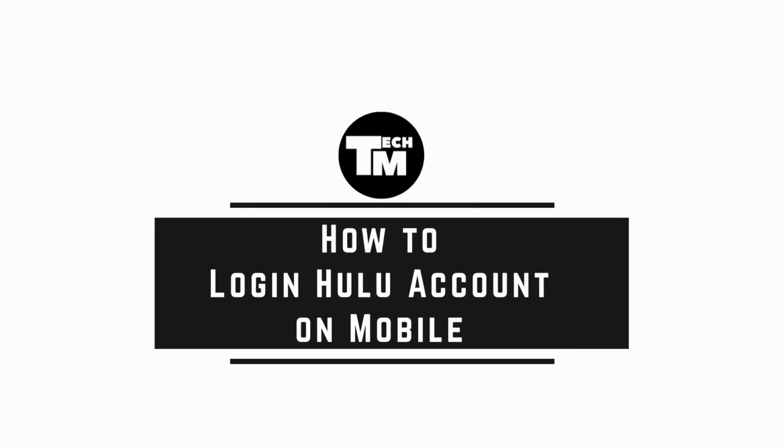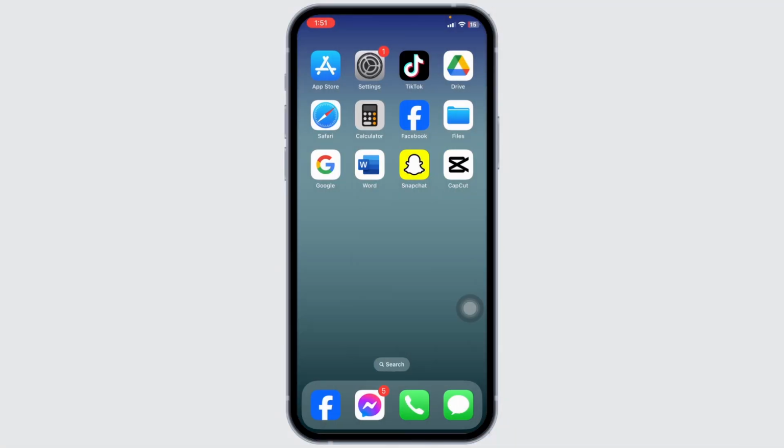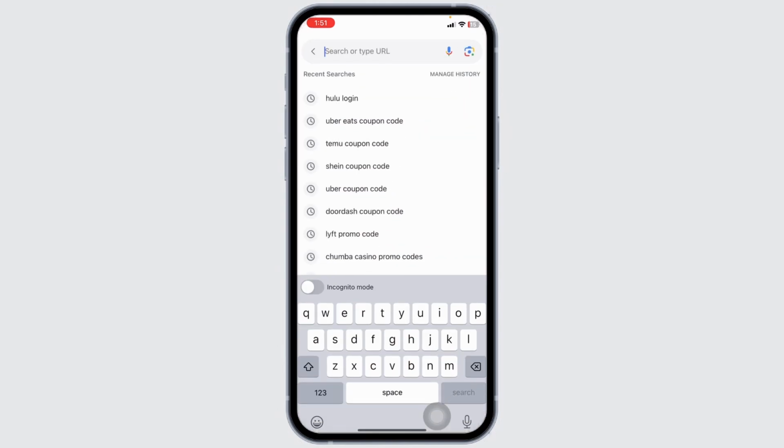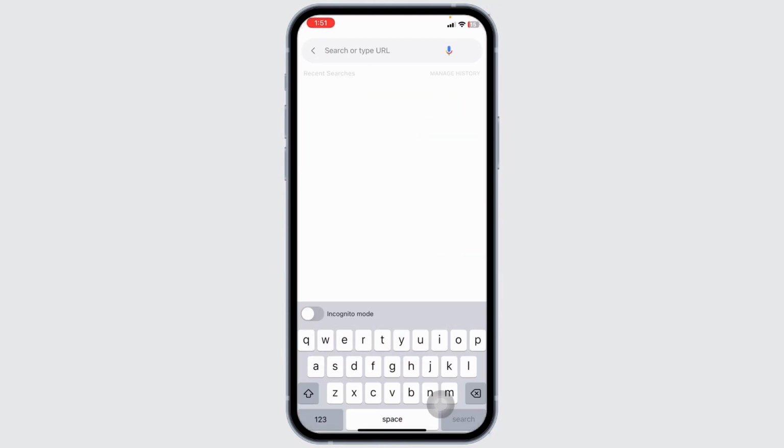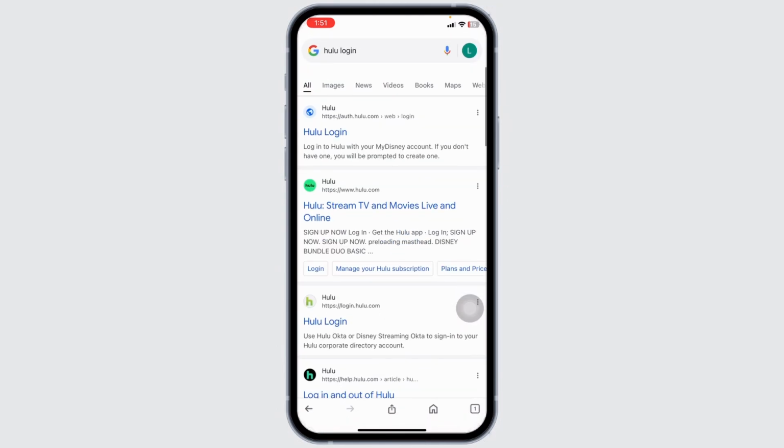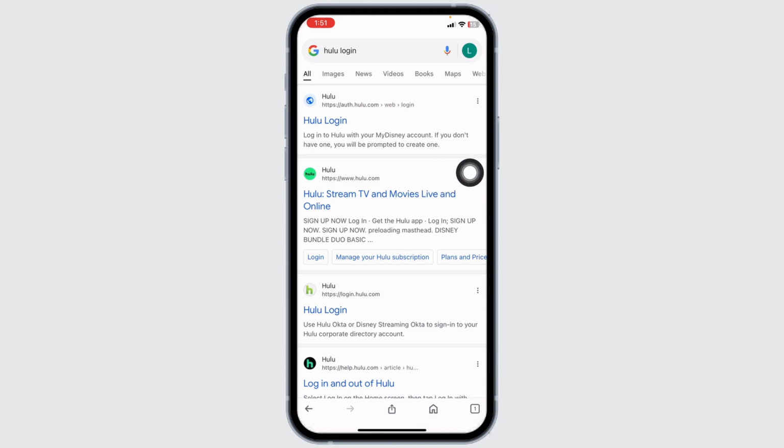How to log into Hulu account. Let's get started. Launch your preferred browser. Now here you're going to see the search box, type in Hulu login and then search for it. Different website links will appear. Navigate to this one website option, hulu.com.